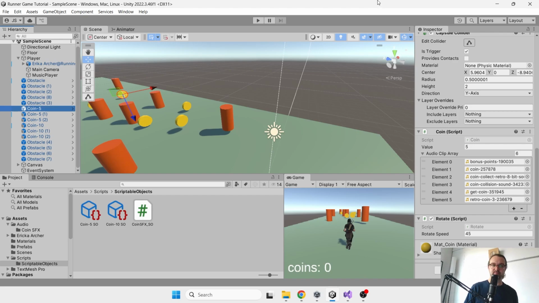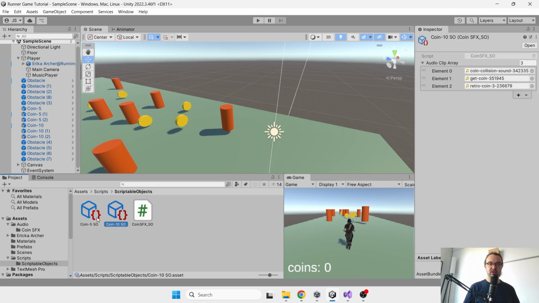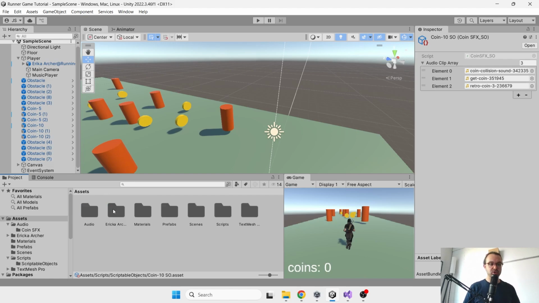And then multiply that by 20 or 100 or 1,000 prefabs, and suddenly we have a lot of duplicated data, or at least duplicated references. And so scriptable objects help us centralize that data, so we just have one copy instead of having many copies of duplicate data that's never going to change. Okay, so we've created our coin scriptable objects, these 2. Now what I would like to do is actually use these.